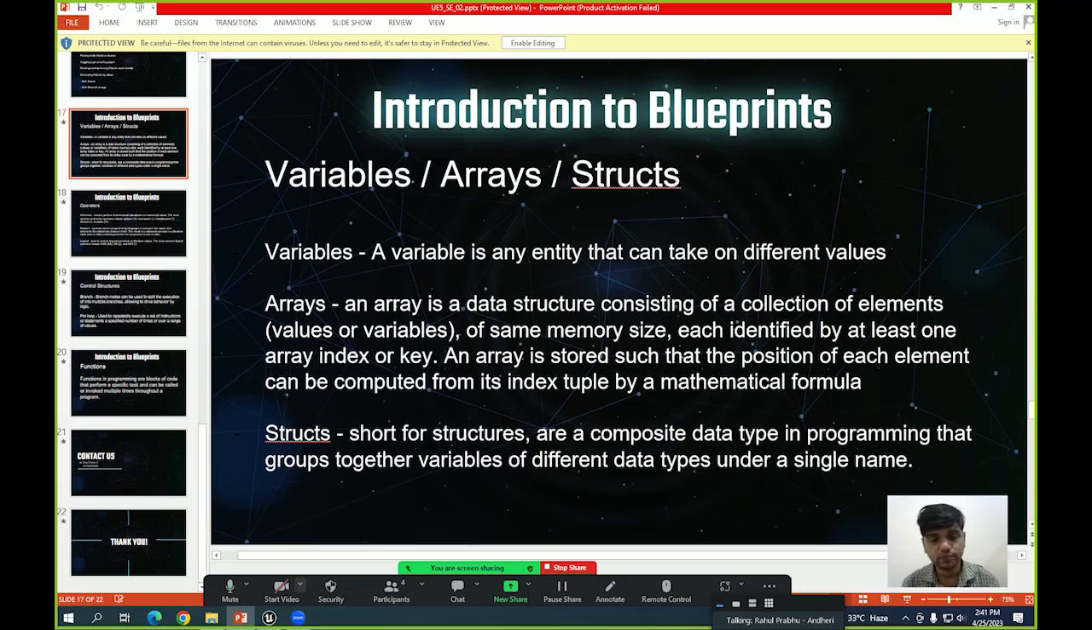Structs, it's similar to array, but you can store different data types inside structs. It's a composite data type that groups together variables of different data types under a single name.